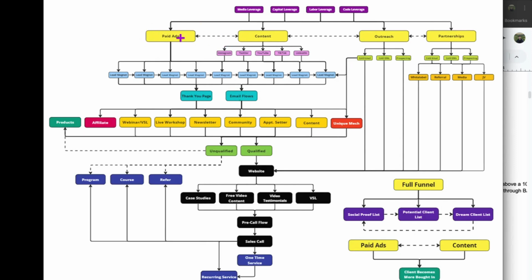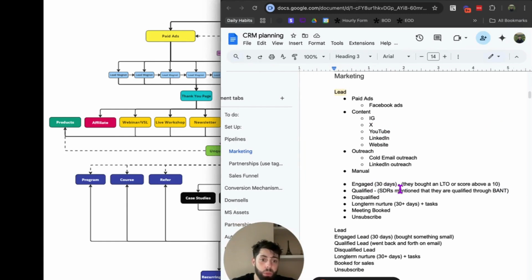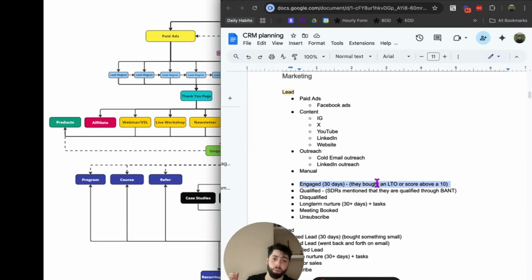So high level, not reinventing anything, just duplicating everything from Matt over here. So paid ads, content, outreach, partnerships. And then what I do afterwards is I'm seeing exactly if the leads are engaged. And I have one bucket for leads that are engaged within the past 30 days. I then have another one where my inbound SDR on my team will qualify them, reaching out via email, seeing if they got the video that includes all the steps of our service, which also includes the price.